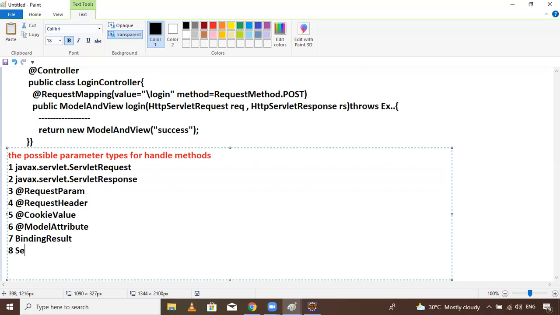Eighth one is, what is that? Session attributes, @SessionAttribute. Last one, the ninth, is @RequestAttribute. Now these nine parameters we can pass inside the handler method. Inside the handler method parameter we can pass.